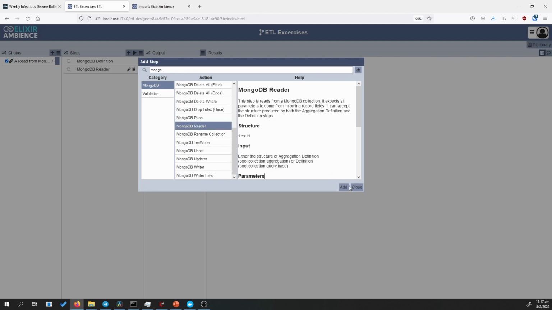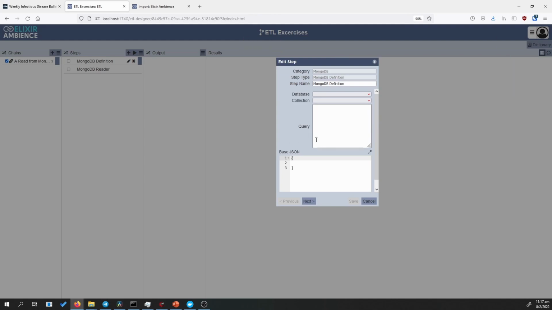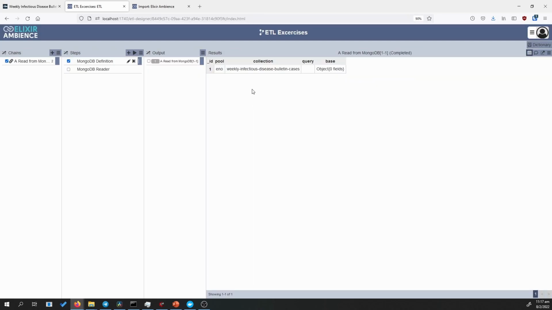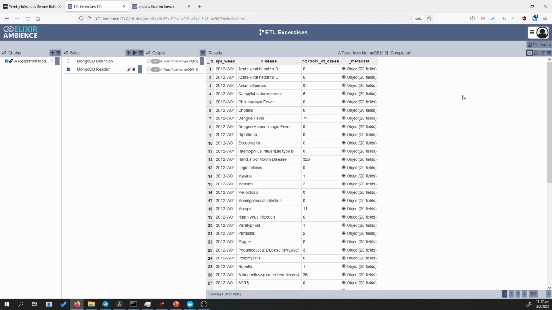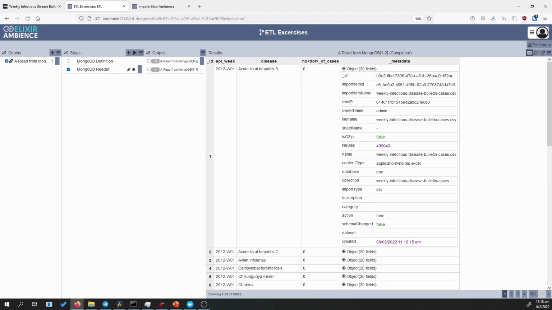So we'll add both steps at the same time to save time. In this case, of course, we'll just choose the collection that we just created. MongoDB definition merely defines what to read from. MongoDB Reader is the one that actually does the reading. It's successful. You see that I have 18,000 records over here in the 3 columns, with the metadata column generated automatically by Ambience itself. If you want, you can actually discard this using the discard field step.